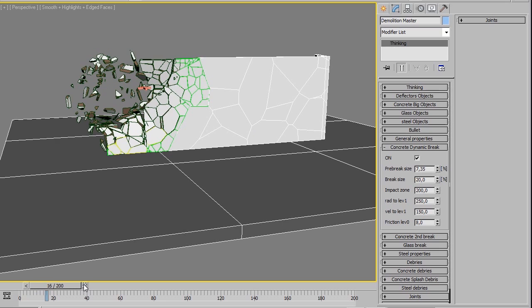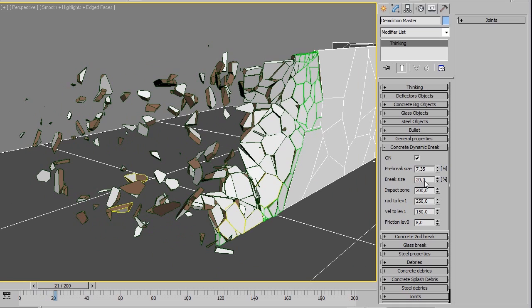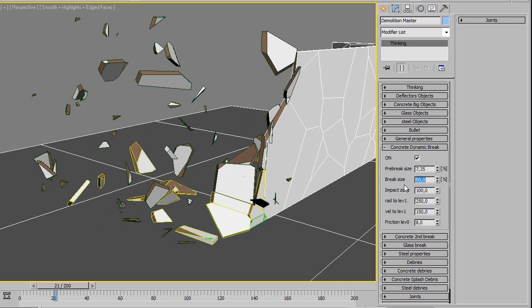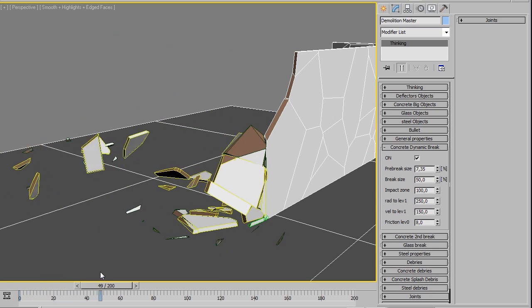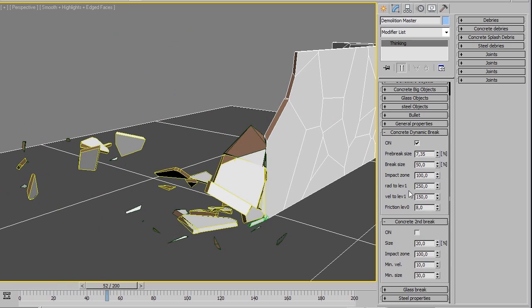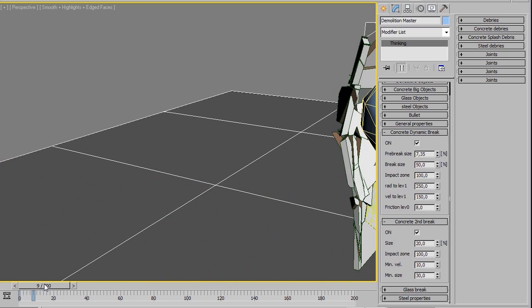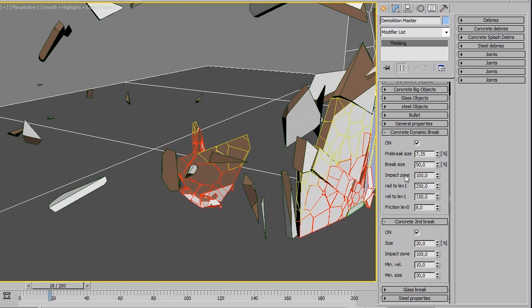We will see now secondary fragmentation. I will increase the fragmentation size of the principal impact to see it better. Yellow wireframe frags are the frags that will travel to secondary fragmentation. Open concrete secondary break, and turn it on. After a while all yellow frags will be fragmented again. We can change the secondary break size at any moment.